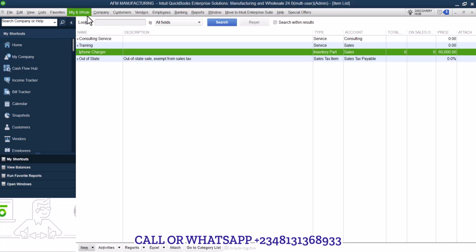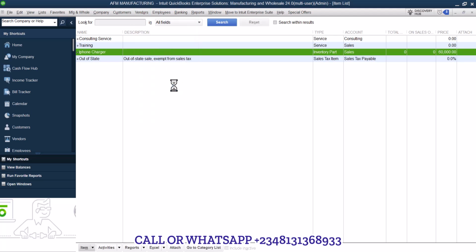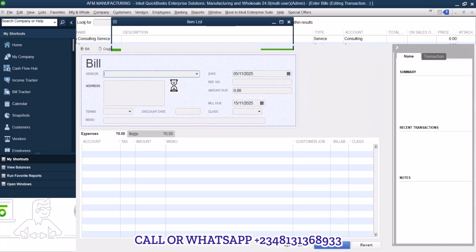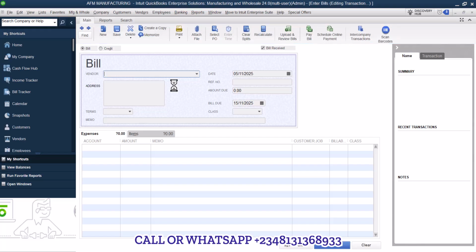So we are now going to go straight ahead to the vendor section. We are going to enter bill. Remember I said you are going to buy this item on credit. Once you click on enter bill, you see this is very easy for you using an accounting software. But if it is Excel, for instance, or you want to make use of a book, it will be more difficult for you because you have to start creating, writing, deleting and stuff like that.